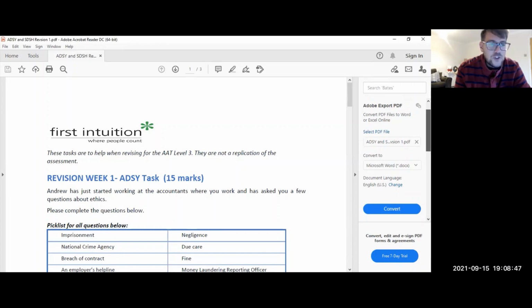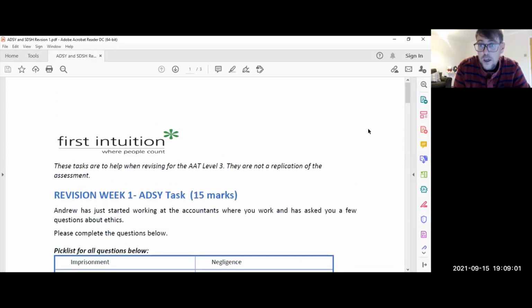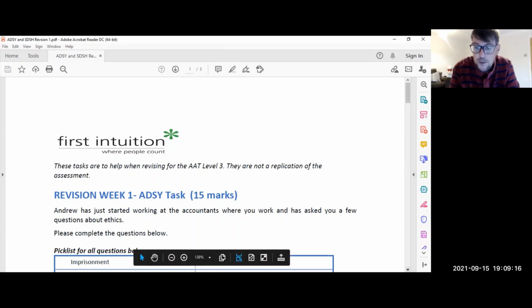So, as always, a bit of a health warning up front. The tasks that we use for this revision session are written by First Intuition. They are not official AAT sample assessments. You've got access to those, but the ones we're going to be looking at have been written by First Intuition. So they're not authorized by the AAT, but in my experience as a tutor, they should try and replicate and give you a good feel for some of the areas that you need to be familiar with before sitting the assessments.